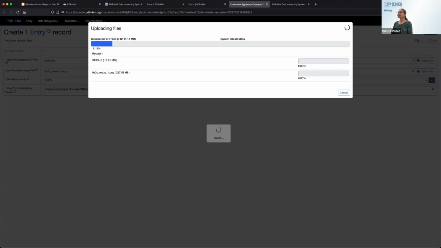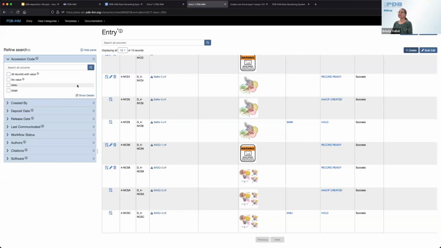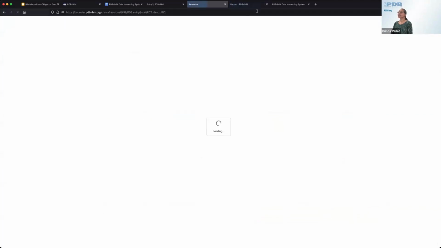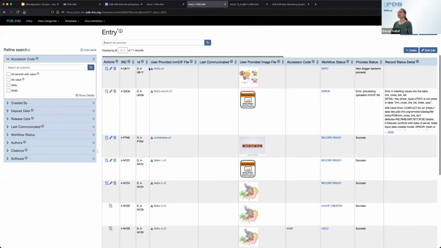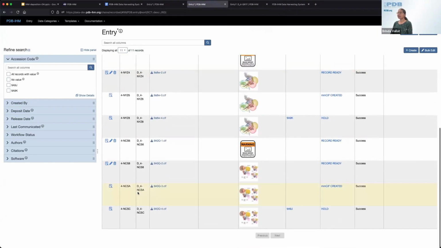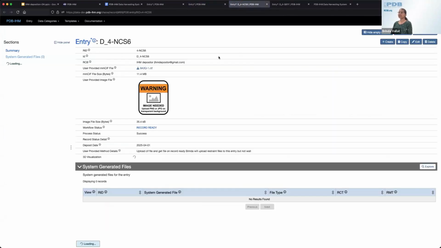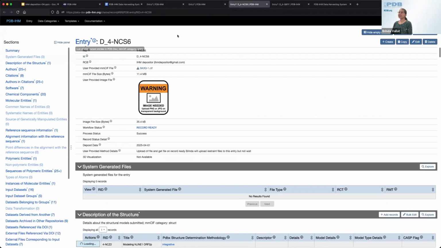And once you create an entry and upload the file, it will show up here in the list. A new one was just created and a new background process has been triggered. So now the MMCIF file will be processed. While that happens, I want to go to one that we already created. The same file was uploaded. And you go here, you see the entry page, which has a lot of different information. The file was uploaded. If you didn't upload an image, it will say image needed. We recommend that you upload one.